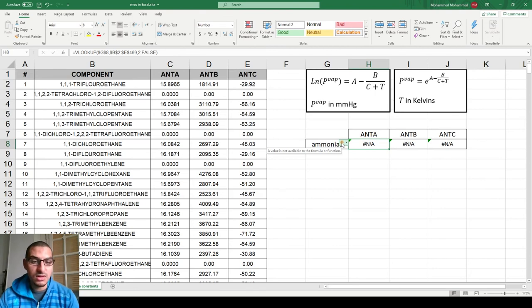This NA means not available. It's a value that is not available to the formula. The formula cannot give you an output because there is no such name in the range that you are selecting from. So in a case like this, I need to make sure that the reference that I'm looking at is correct. So I need to review the input that I wrote and make sure that it is the right input.